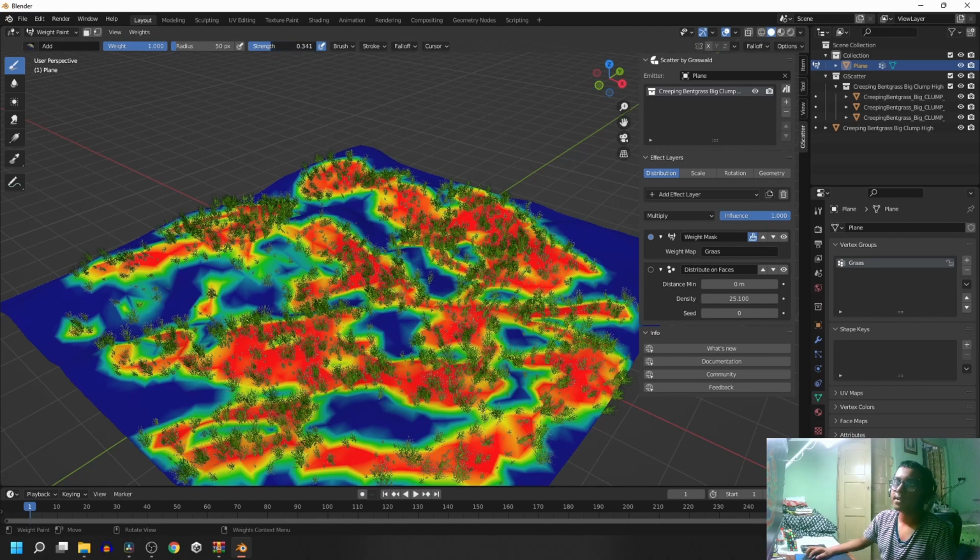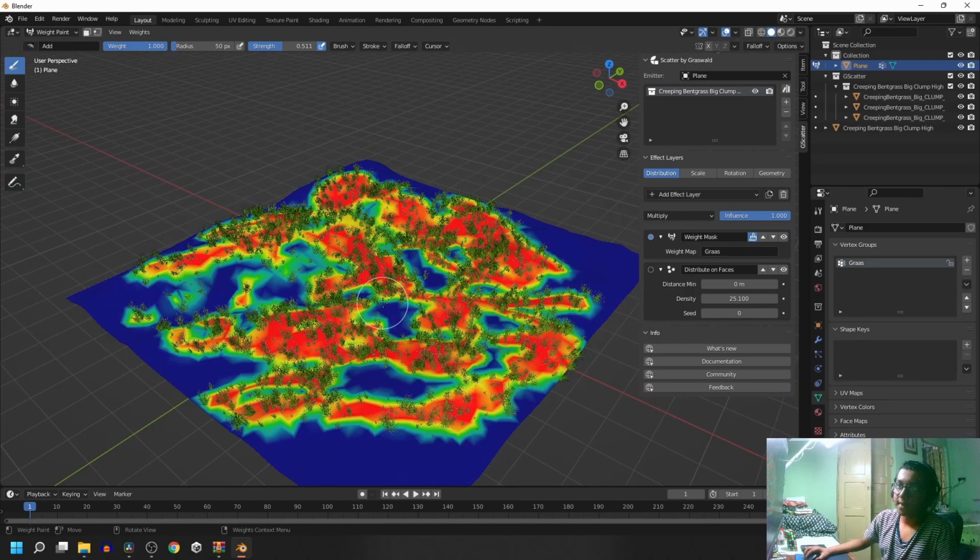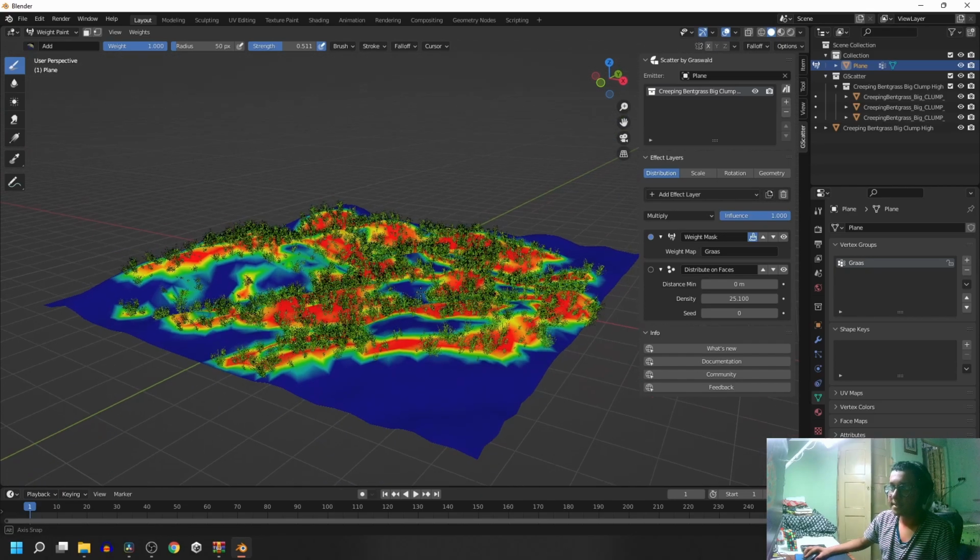So increase the strength to 0.2, and you can see that only that teal color is painted. If you increase it, the green and yellow areas are painted, and those areas do not get as much grass as the red ones. So keep that in mind. And these are the basics of G-Scatter.